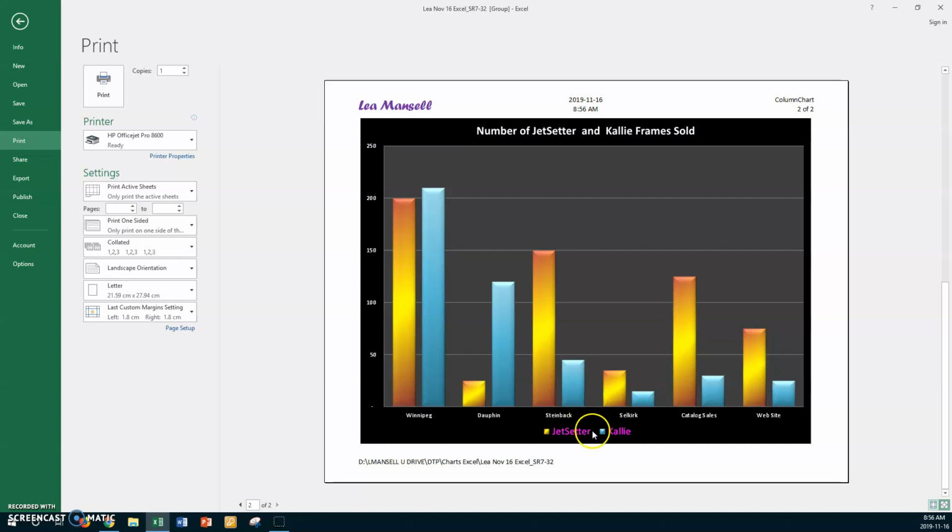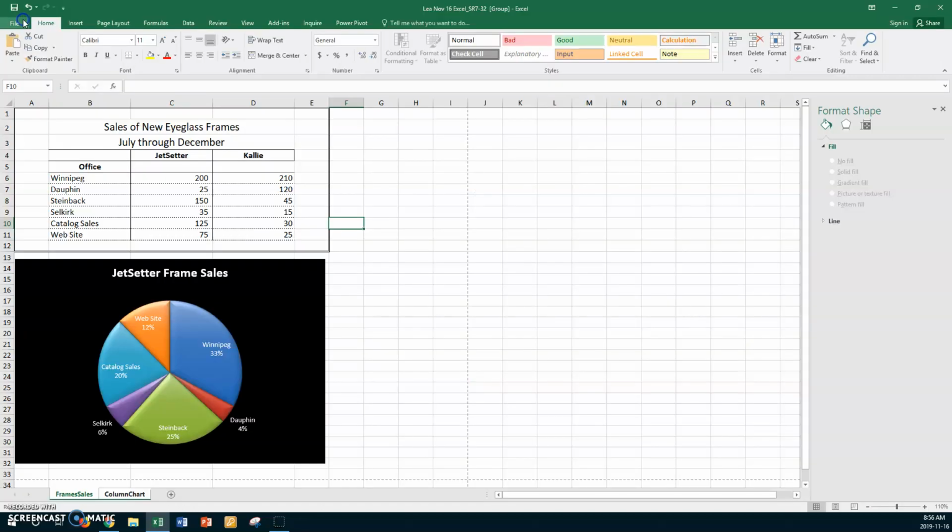Now I see my pink doesn't look that good with these colors, but that's okay. At least you can see it. Okay, so that's ready for print. That's what you'll show me on the screen, and that's it. So we'll stop there.